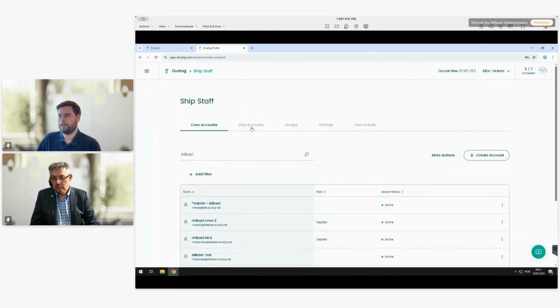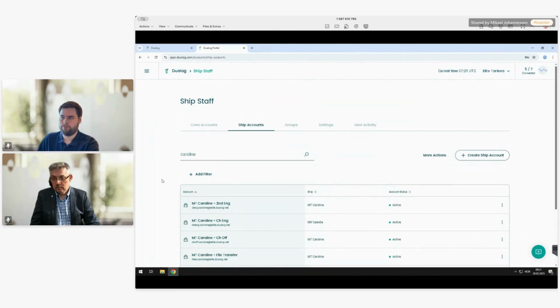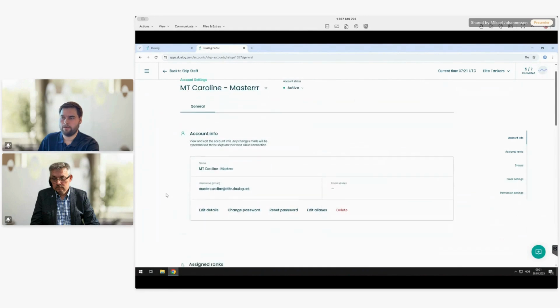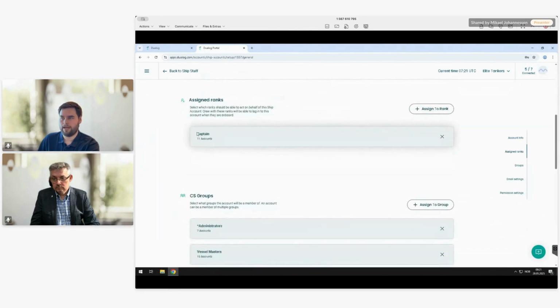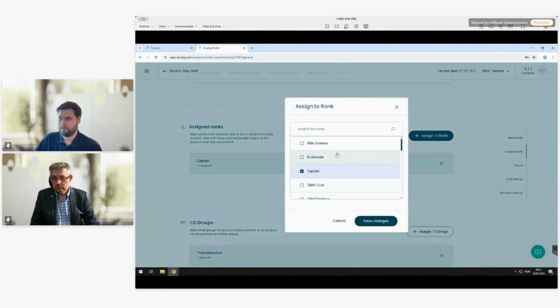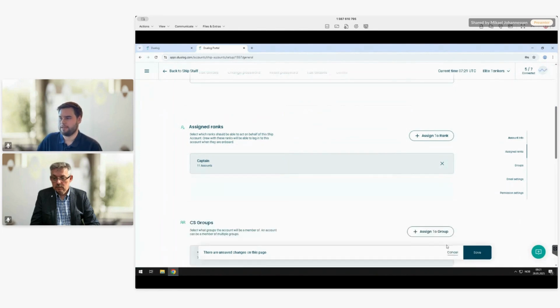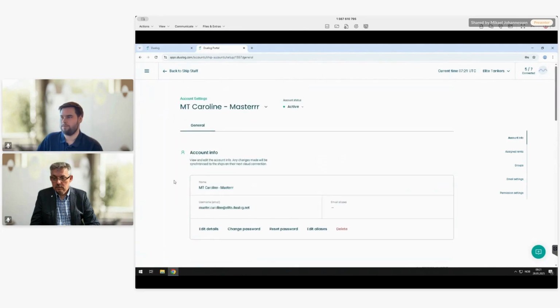And if I go and look at the ship accounts for my ship, if I, for instance, look at the master account here, we can see that I have assigned the rank of captain to this account, meaning anyone currently on board a vessel possessing the rank of captain can now access this account. I could add, for instance, the chief steward as an example. And now if the chief steward was to log in on board, they would be able to access the captain's account. Of course, I don't want that, so I'm not going to save that.